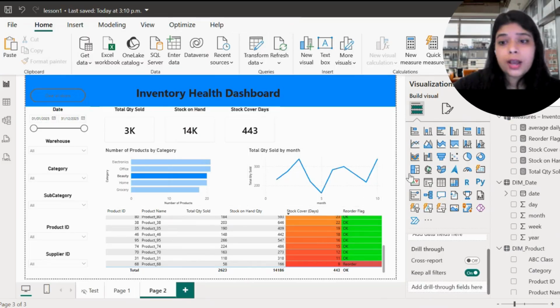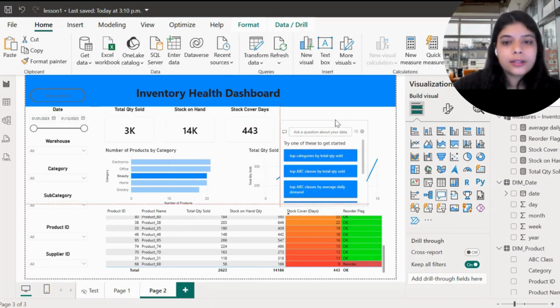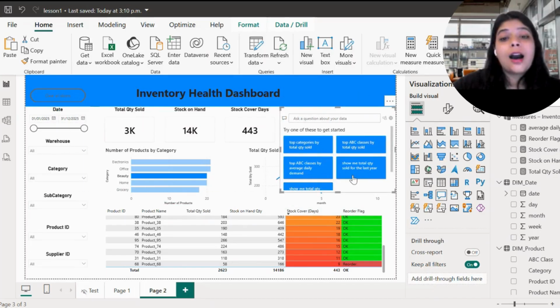Next, Power BI also has a very interesting tool, which is Q&A. So if you hit and bring this here, this is a tool where you can actually ask questions about your data. And you see there are some prompts here. So top categories sold by total quantity sold. So either you can click on this or maybe type your own question here. So at the time of building the dashboard, the user did not think of the situation. But right now, this question and answer tool helps you get answers to your questions which are not even there in your dashboard, right?